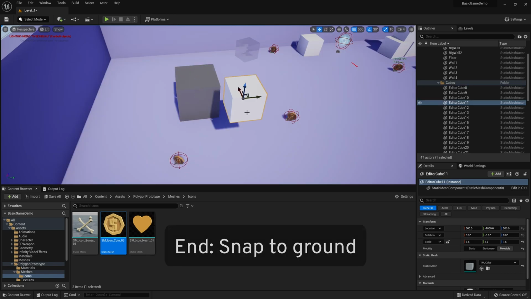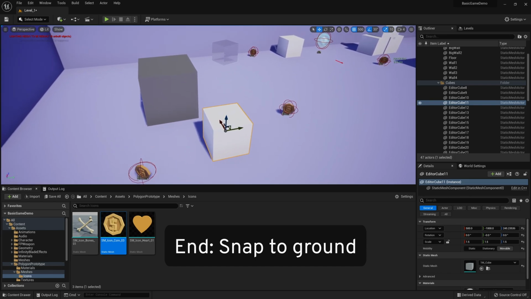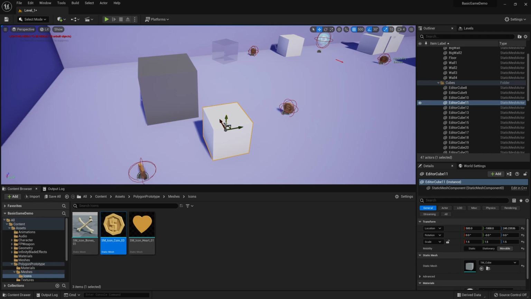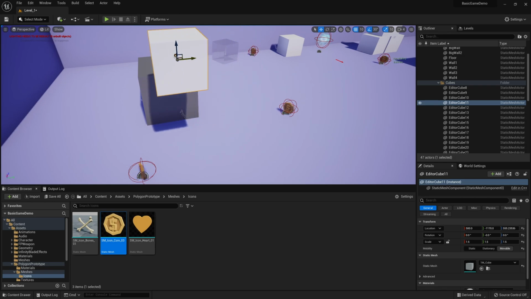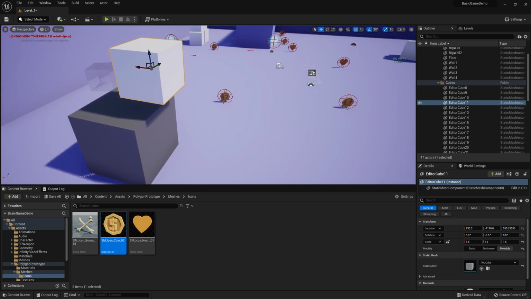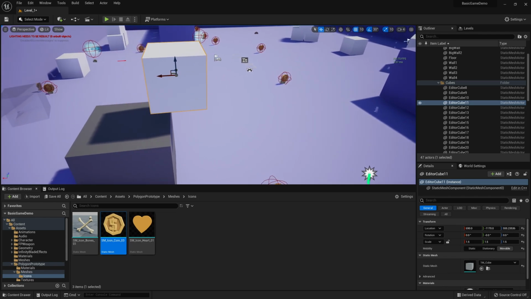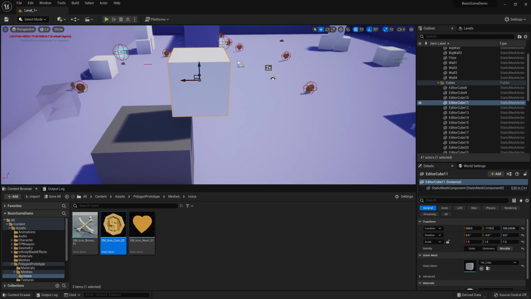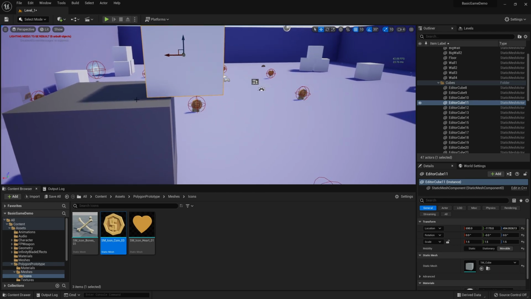If you want to snap an object to the ground, you can press End, which will snap it using the bottom surface. But if you have an object that is slightly overhanging some other geometry, like in this example here, we have the cube overlapping against this larger gray cube. If we hold down End here, it'll snap only to this edge.